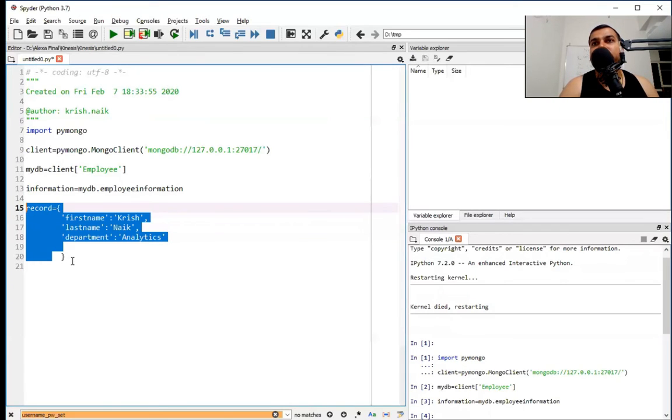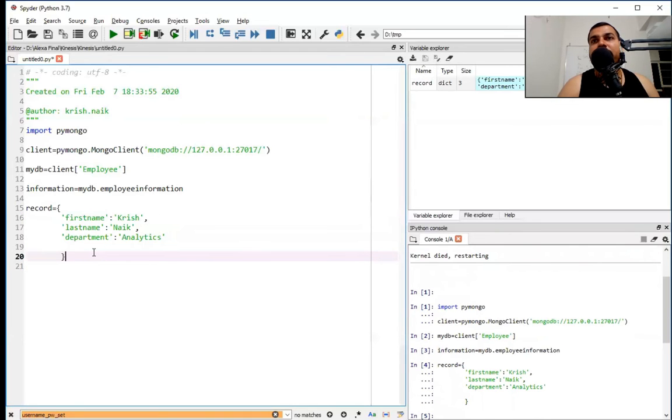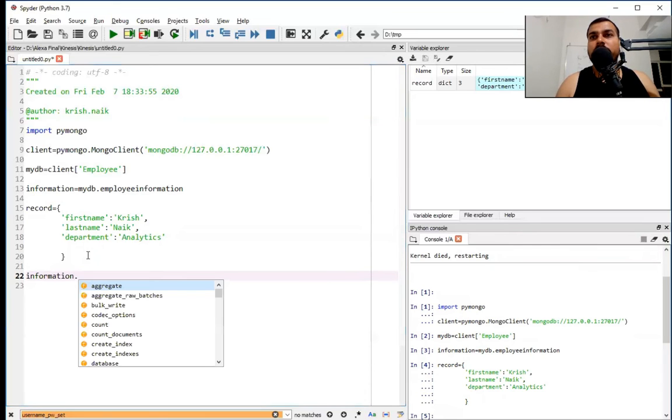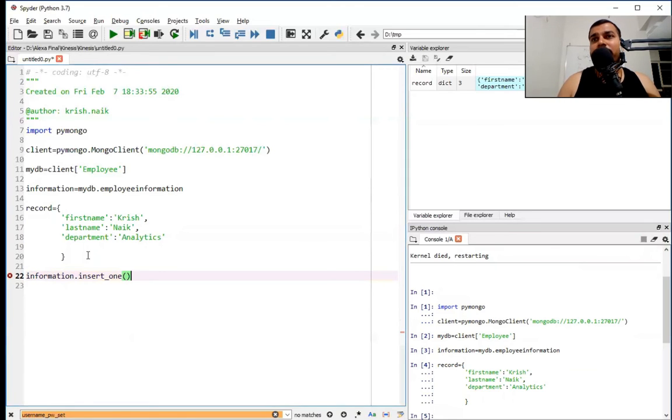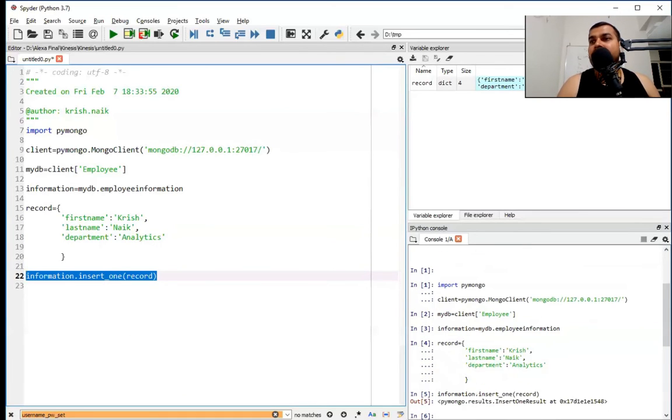Let me just execute quickly this whole line of code. What you have to do is that I will just be using this information dot, and I guess I have insert one, because here I've just created one record, one JSON document, which I'm going to put into my collection. So here I'm just going to give my record over here. Once I execute this, you will be able to see that this particular insert one result at this particular memory location has been done.